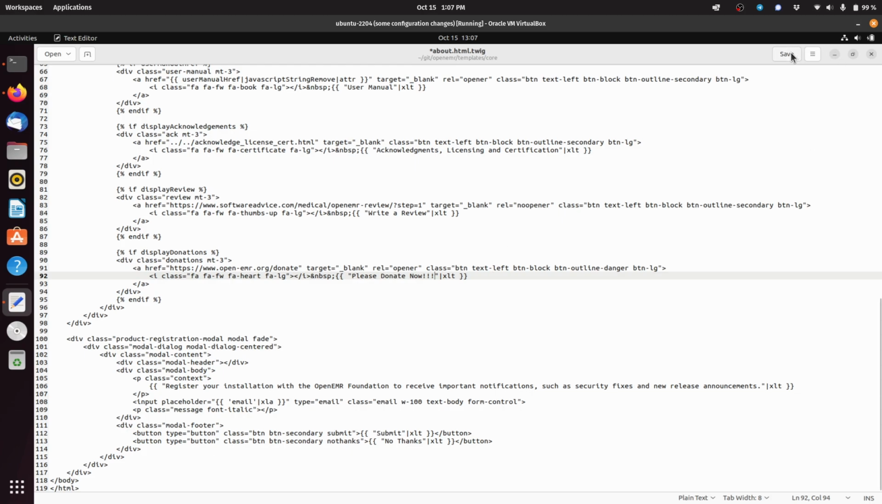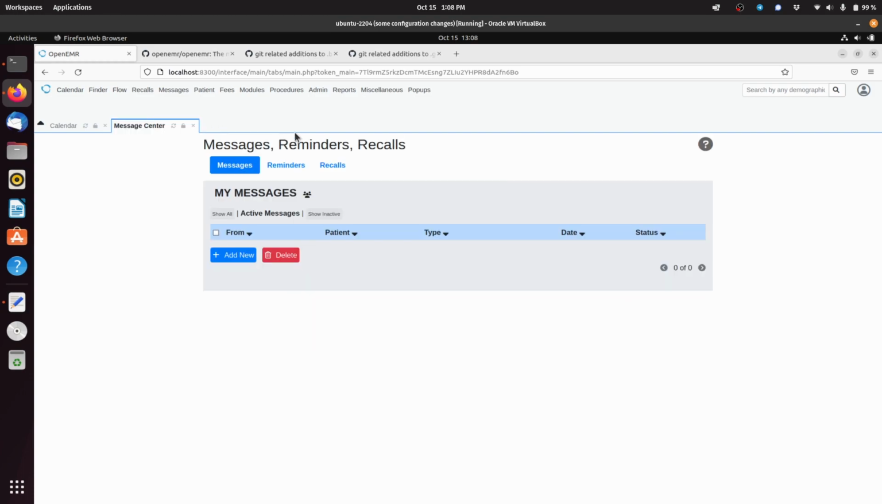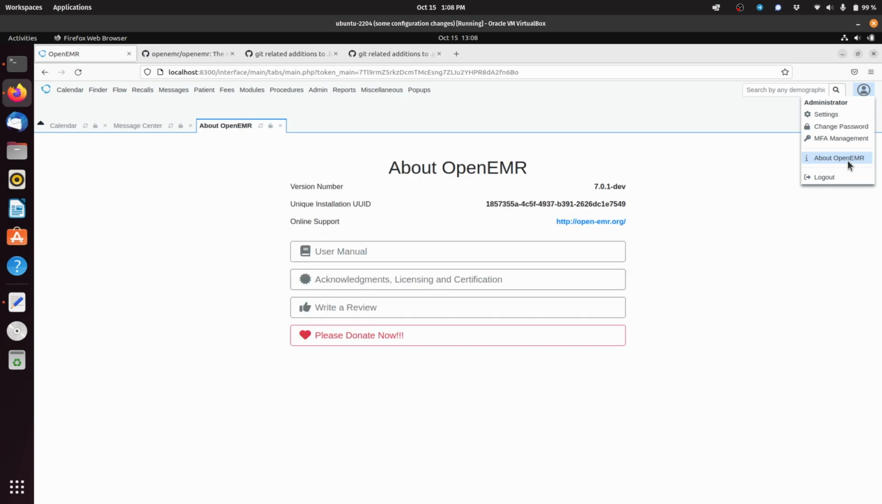We're going to save that. So we've made changes in the code base. Now we'll go back to OpenEMR, close this tab, and then we're going to open it again with the about OpenEMR. And again, you'll see there the new label that you modified, the please donate now.